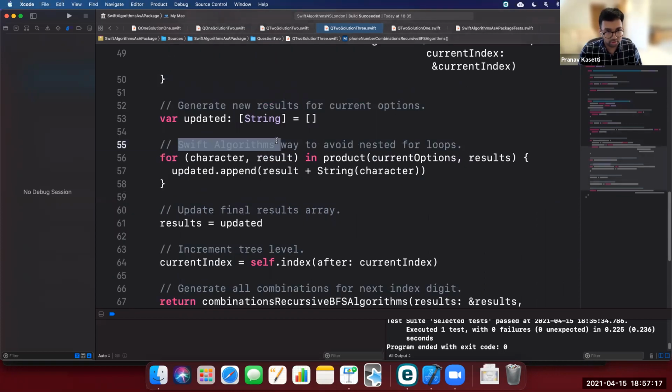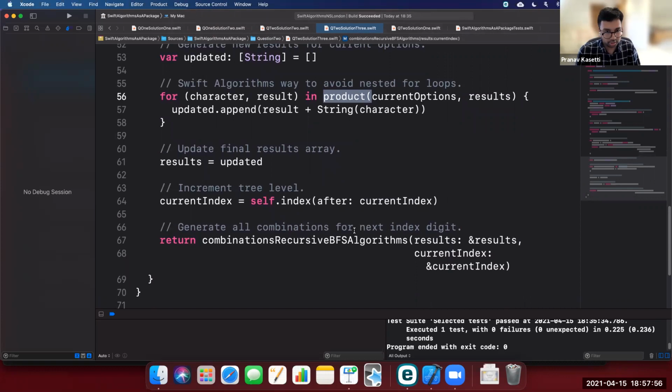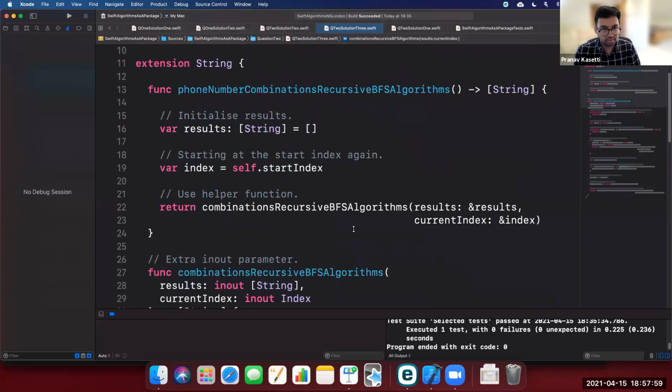This is the Swift algorithms function I wanted to show. This is a way to iterate through two collections at the same time. So you've got a character in the current options, and you've got a results array. And rather than doing a for character in current options, nesting in, and then nesting after that a for result in results, you can just do a single for character, result in product of current options, results. So that's quite nice. And update the results. Increment the tree level again. So this is the same kind of thing, recursively doing that again. Yeah, very hard to read.